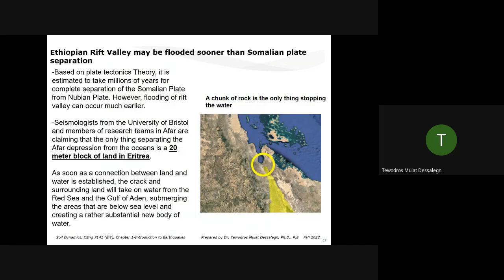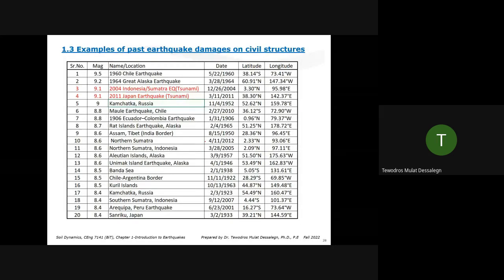And there is another research from the University of Bristol, which says that before the separation of the East African plate, there may be flooding, because there is only a piece of rock, about 20 meters, which is blocking the Red Sea. So if we dig this, we may have a chance of lakes forming. That's a research, you can Google and find it. There are so many researches going on in the African Rift Valley nowadays.